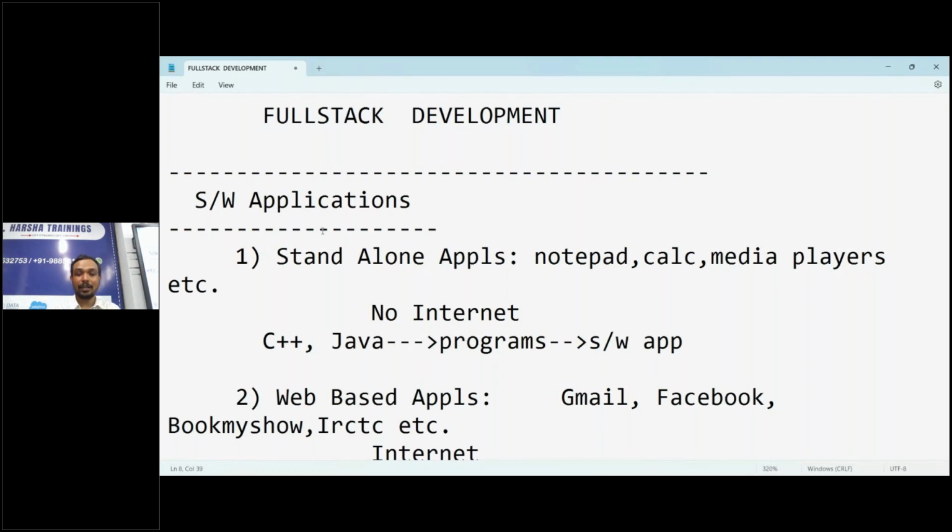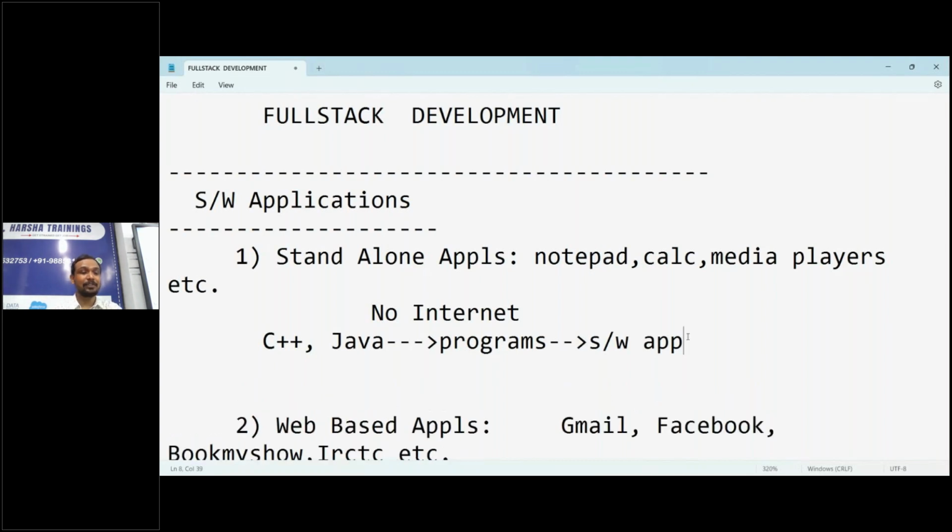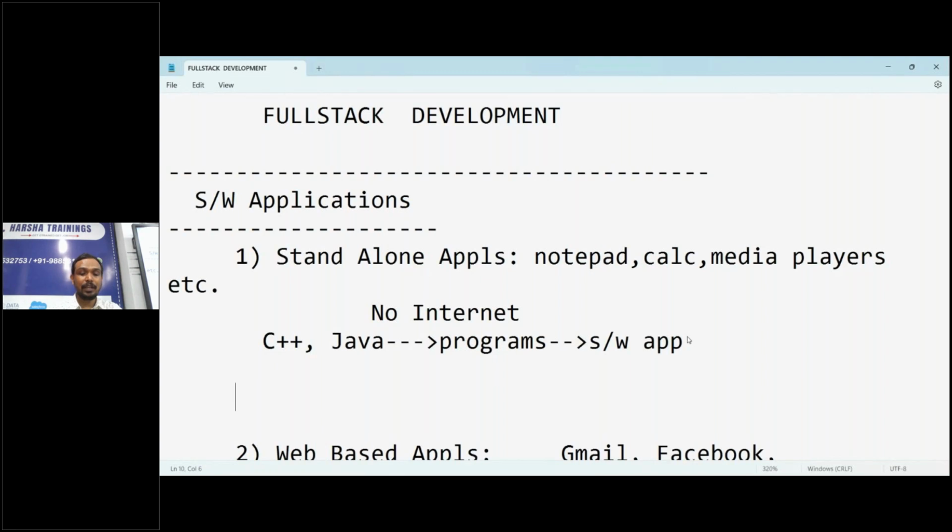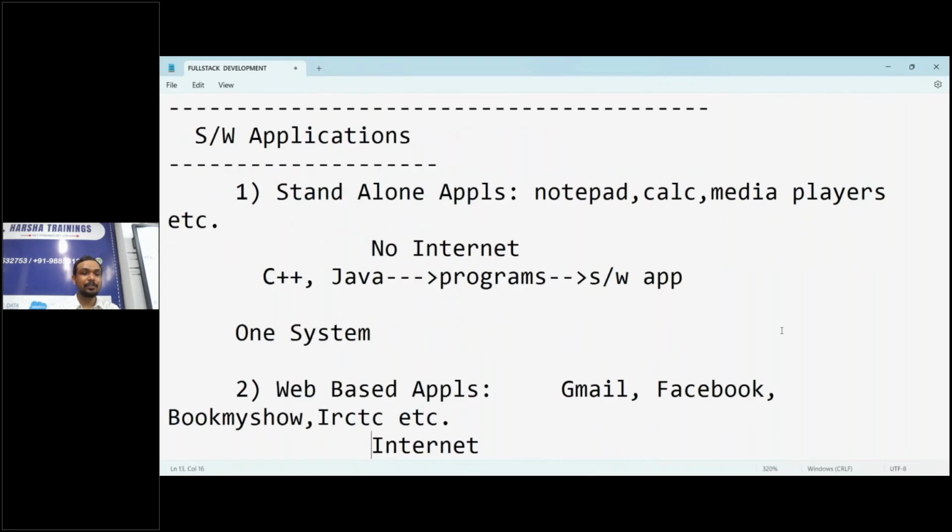The style of this kind of application is that we need only one system to work with it. What is the meaning of this one system? It means that the application should be with us. We have to first install that application into our computer. So it is like, just install once and use any number of times you wish.